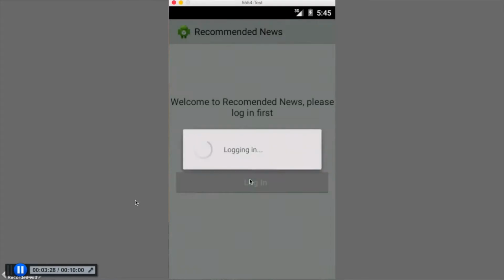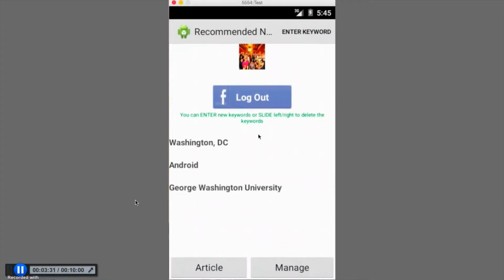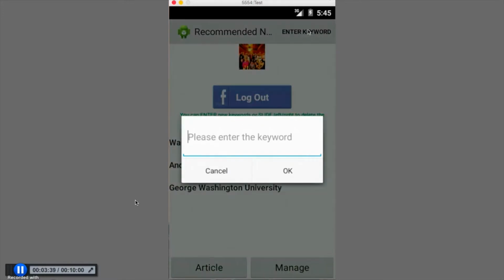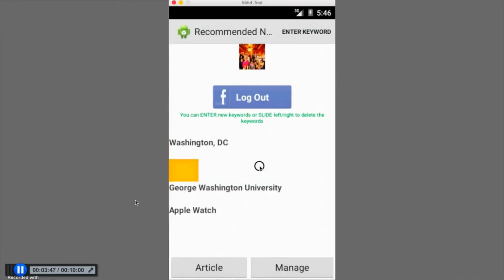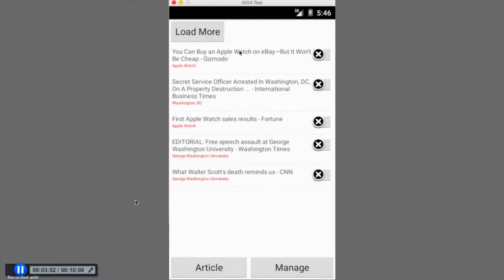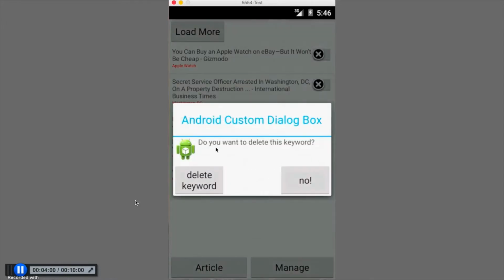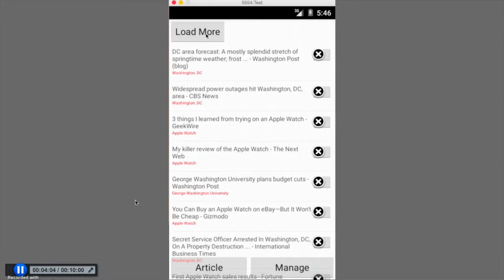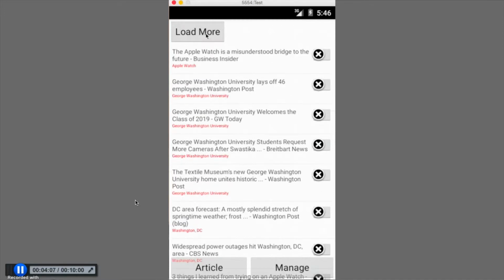You can log in to Facebook, then you can see the 3 initial keywords you got. This is past information. You can click enter new keywords to type keywords if you want. This time I got Apple Watch, and you can swipe to the right to delete any keywords. If you go to the article section, you can see all the news lists. That's the Google News API I use to get the news from the Google server. And you can delete keywords, and use the load more button to get more news.